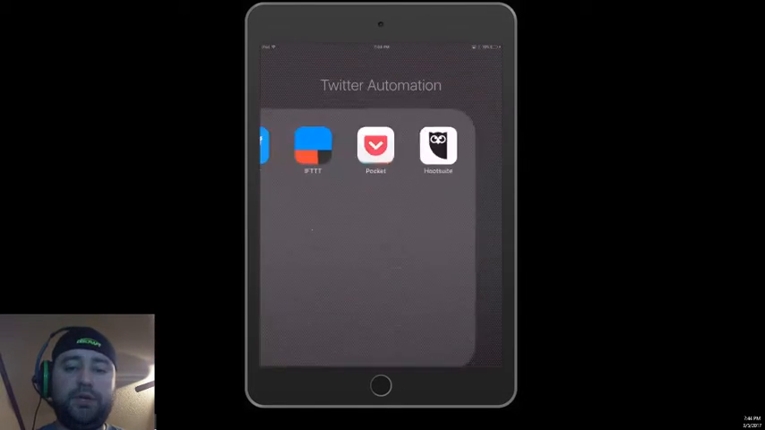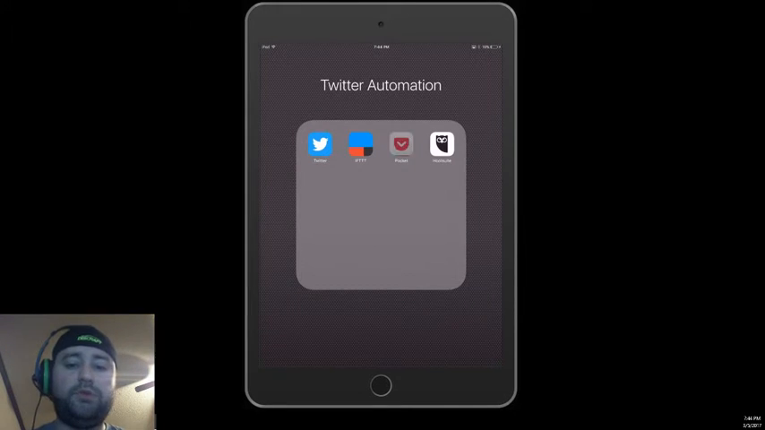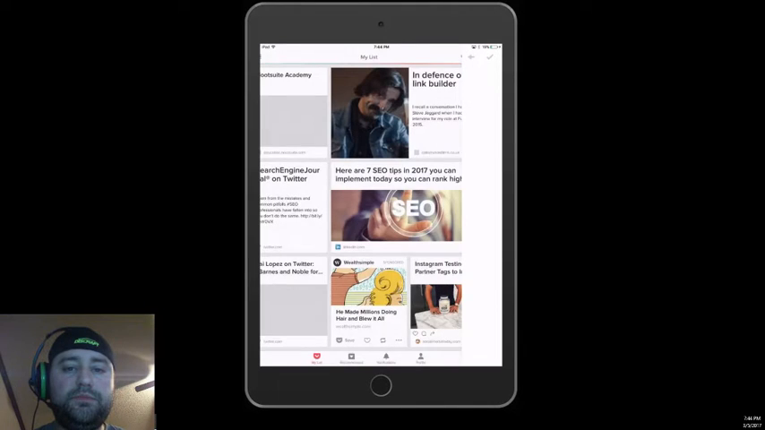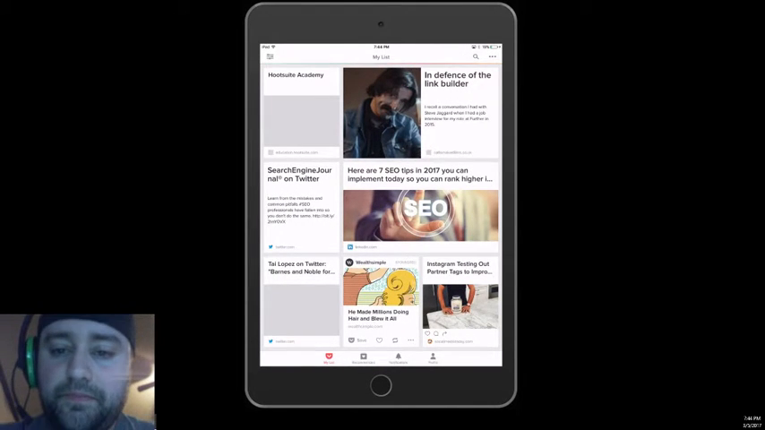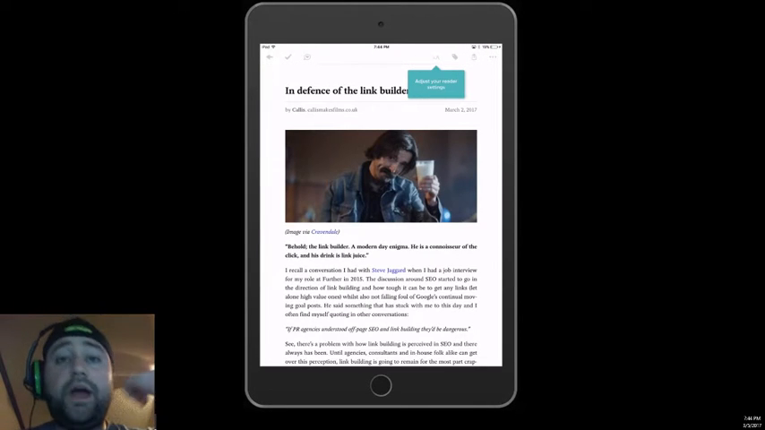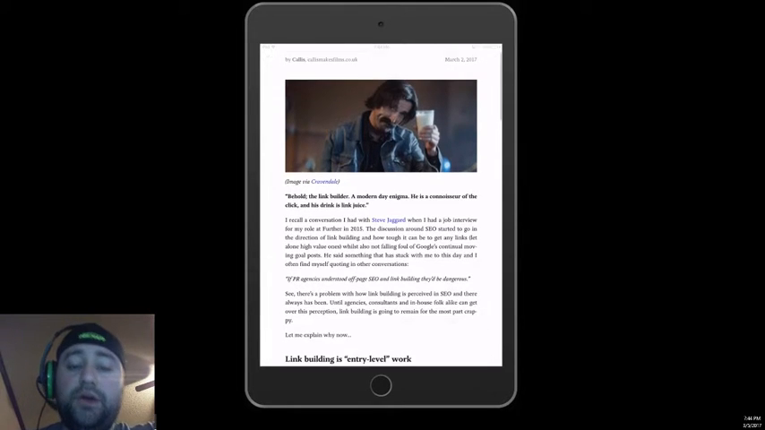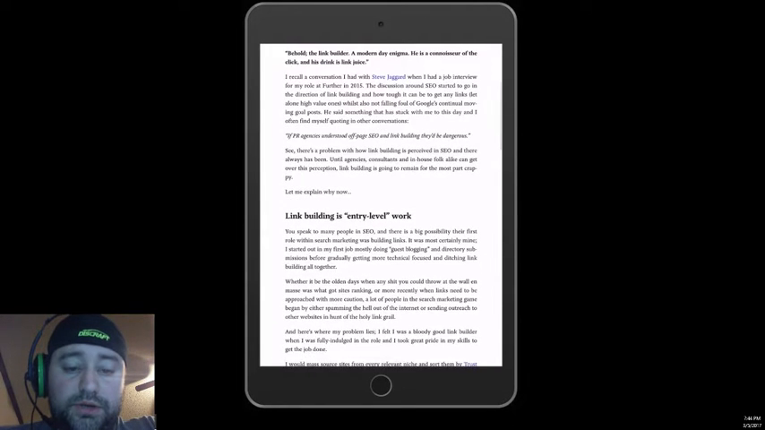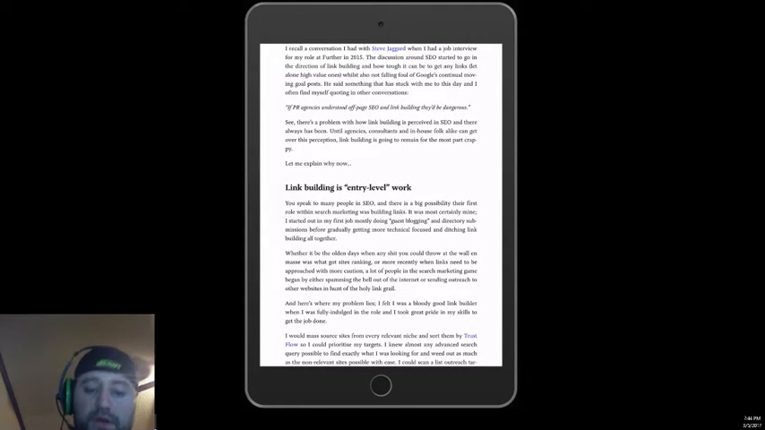So we're going to keep doing this. We're going to go to Pocket one more time and click on the backspace. Backspace one more time. And defensive link builder. Now, I haven't read any of these articles yet, but they're just articles that I like, that I think my audience will like. So, behold, the link builder, model day, enigma, concierge, drinking link juice. Link building is entry-level work.